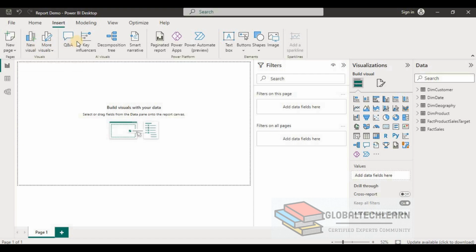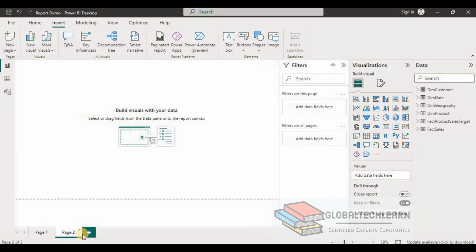Then on the top ribbon we have certain options available which we can use while plotting visuals, which we'll see as we proceed into the demo. Then at the central pane, we can drag the visuals from the visualization pane and create our report. At the bottom, we have the page option available. We can add multiple pages to our report by clicking on this plus icon.